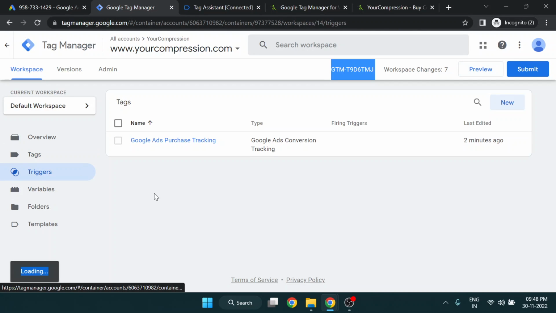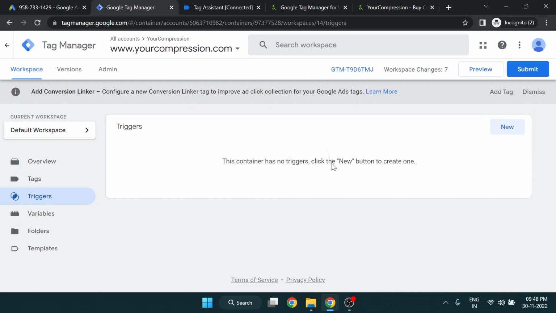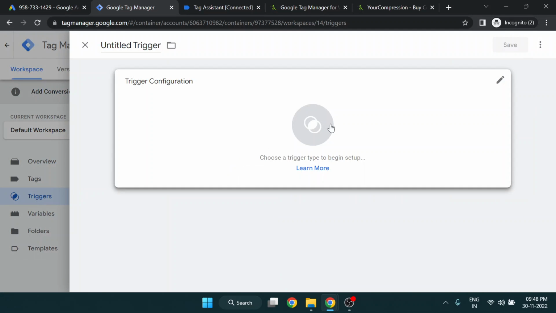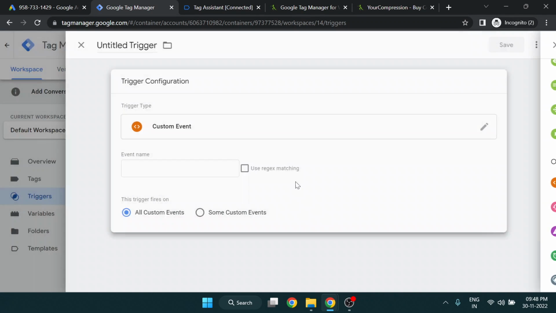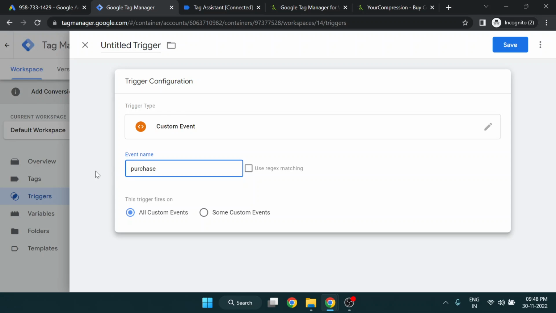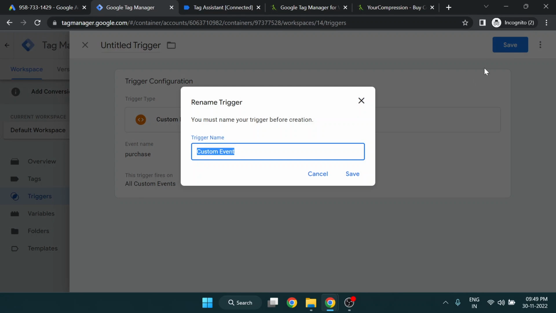Go to triggers and create a new trigger. Use a custom event for this, and the event name should be purchase, because here you can see that this is the trigger we want Google Tag Manager to check whenever a purchase is made. Click on save. Let's name it Purchase trigger.